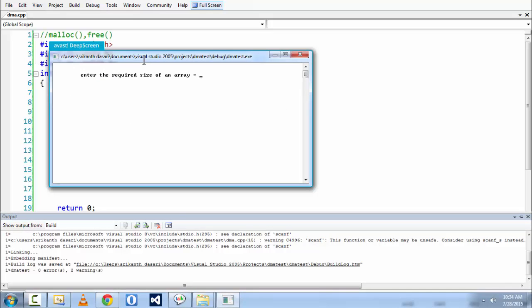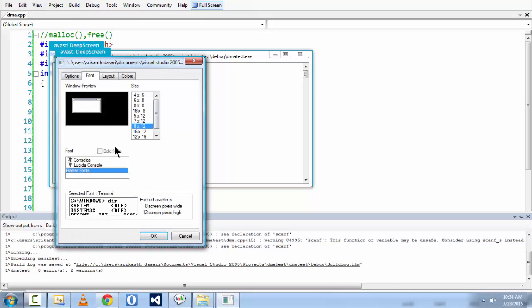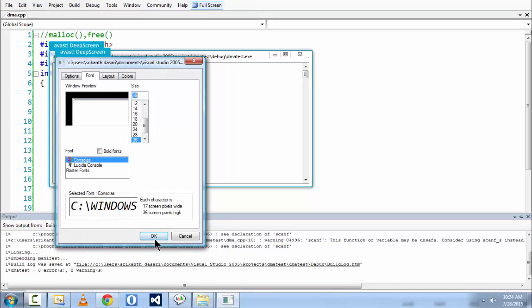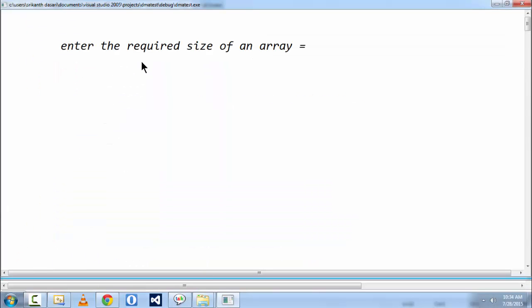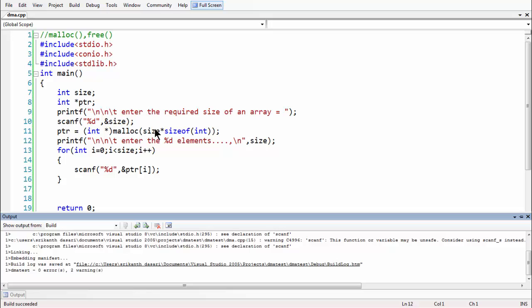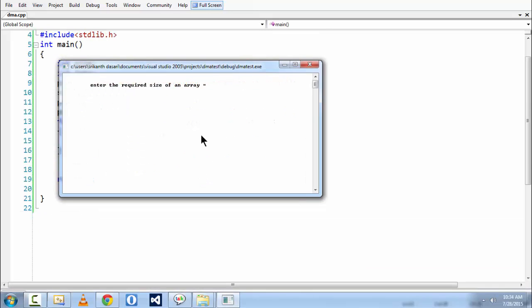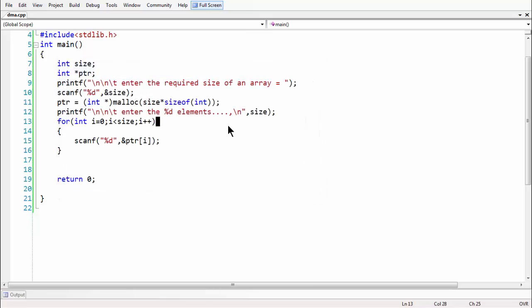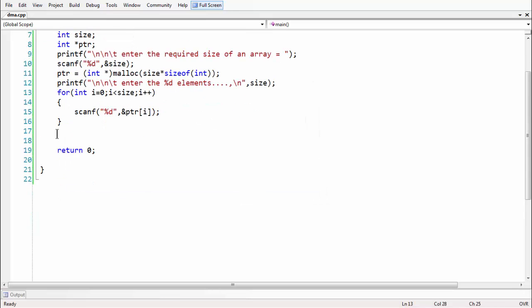it asks us for the size of an array. So if I increase the font size here a bit, to be more specific, if I say 5, it allows me to enter 5 elements, but something has gone wrong here for some reason. Because of my antivirus, it allows me to enter 5 elements. Okay, so we're done with that.